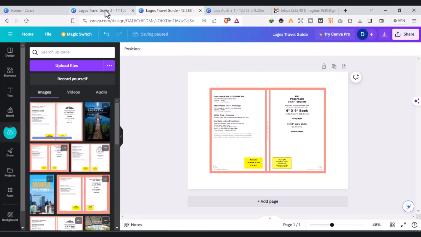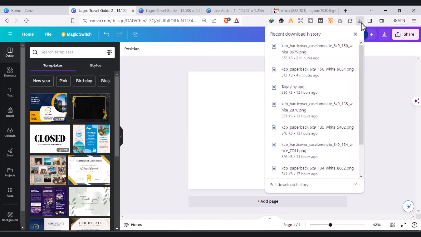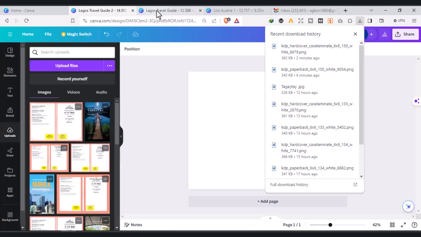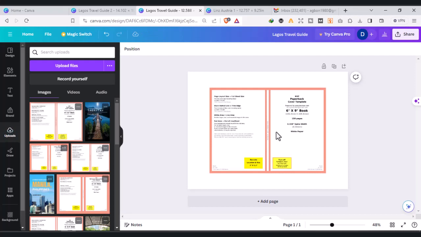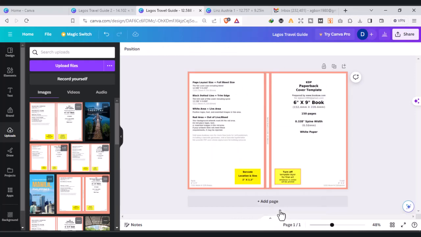I also do the same for the hardcover. This is the hardcover. I just take it as well and I drag and drop into the template. Then I go back to the paperback. Now this is the paperback. I right click and set it as my image background. So this is the image background.